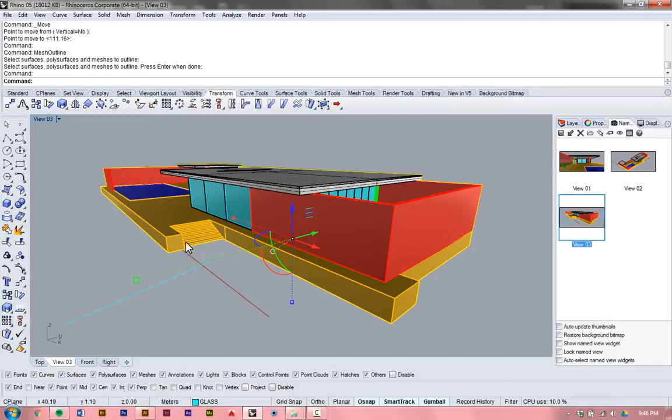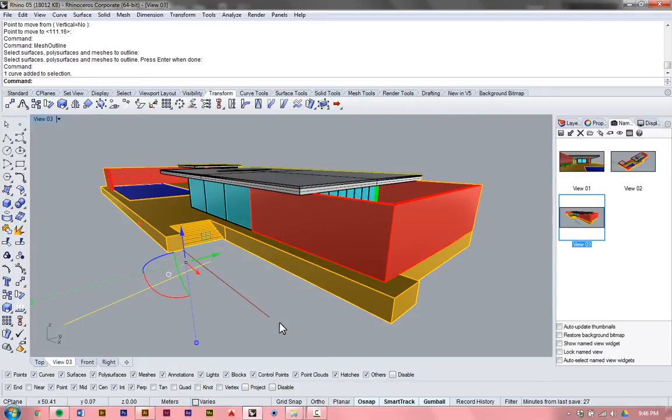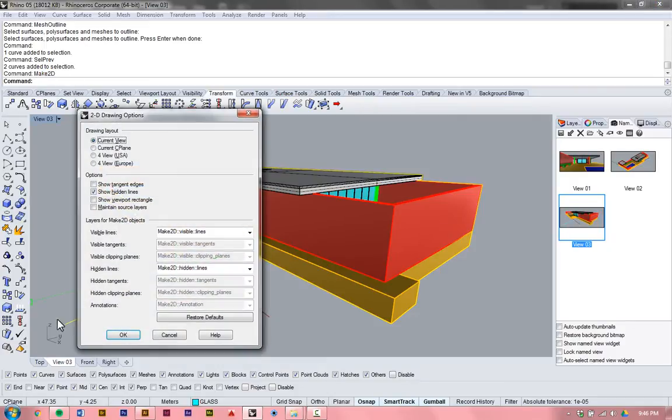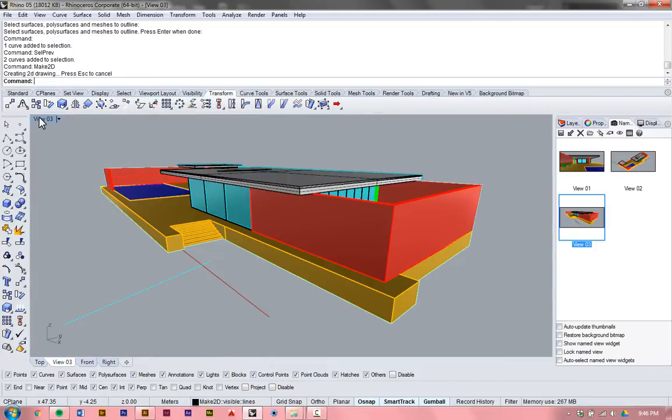So now I can hold down shift and select my reference line. Remember, if I was to just hit escape out of this and I lost my selection here, I could just type in SelPrev, which stands for select previous, and it just goes back to the most previous selection that you had. So I have my outline, I have my reference line. Now I just want to type make 2D. We don't need to worry about hidden lines, and just click OK. Awesome.